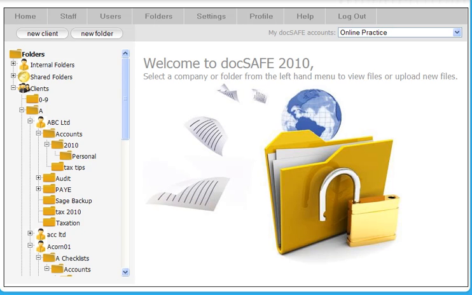How do I upload a file into docSAFE? First of all, obviously log in, choose the client and folder where you want to load a file into. In this case I've chosen ABC Limited, gone down to a subfolder called Personal.